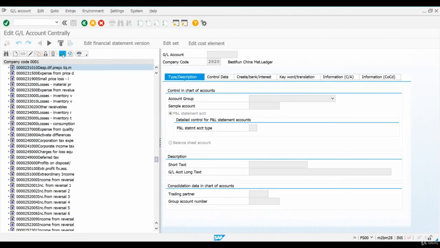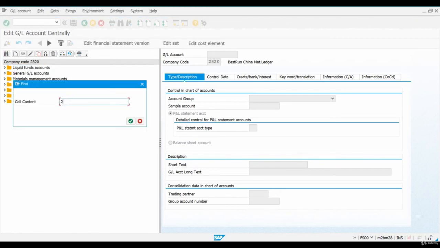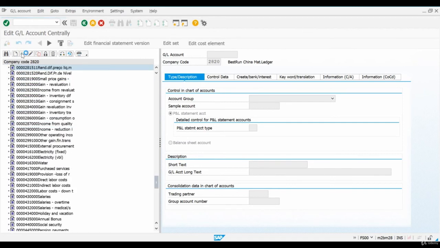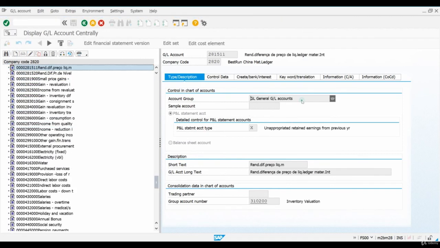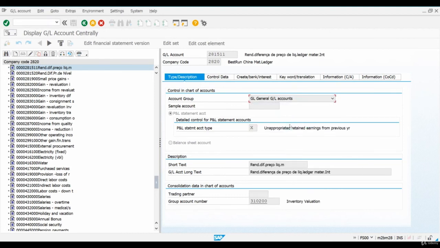When you're copying the accounts, I want you to pay special attention to the last account on the list. When you are creating this GL account, make sure that the field status group is maintained as general. Otherwise, the system will not allow you to post price differences to this account.